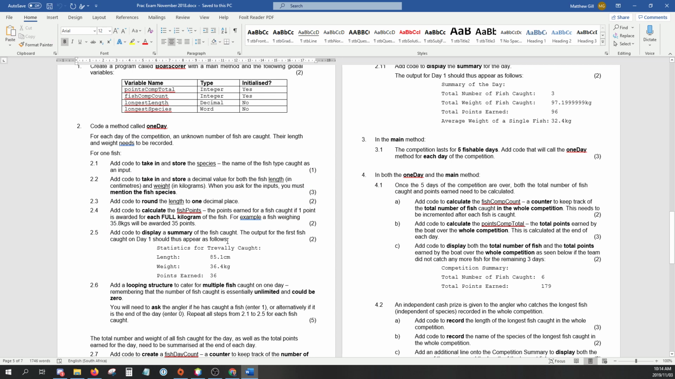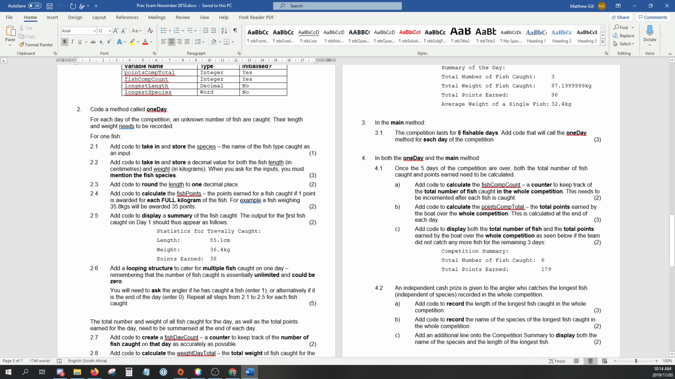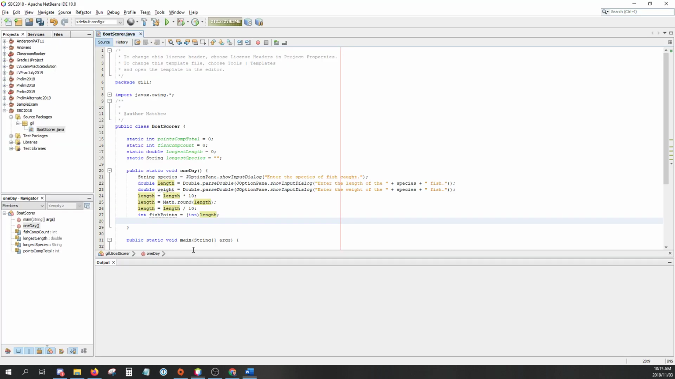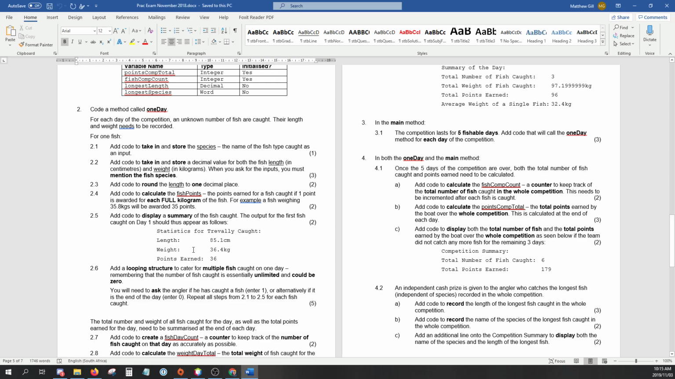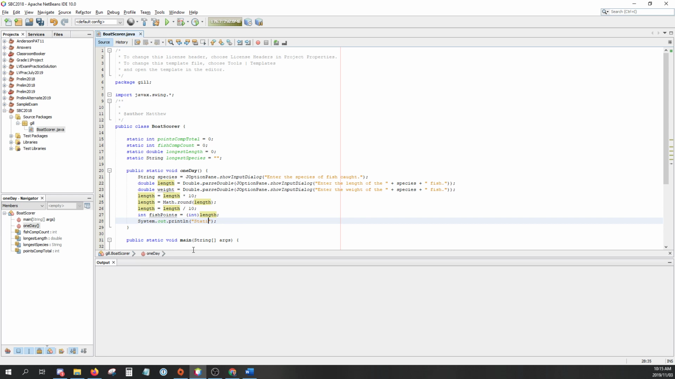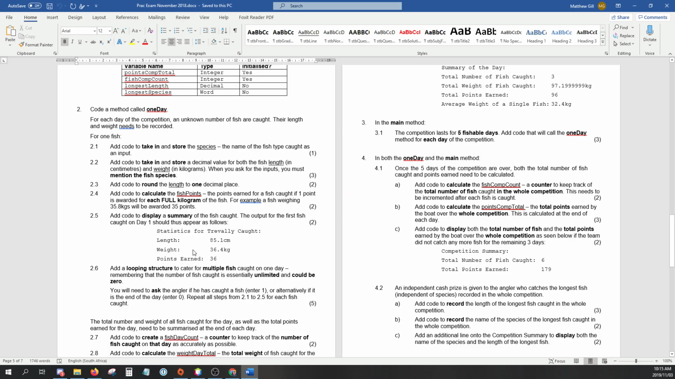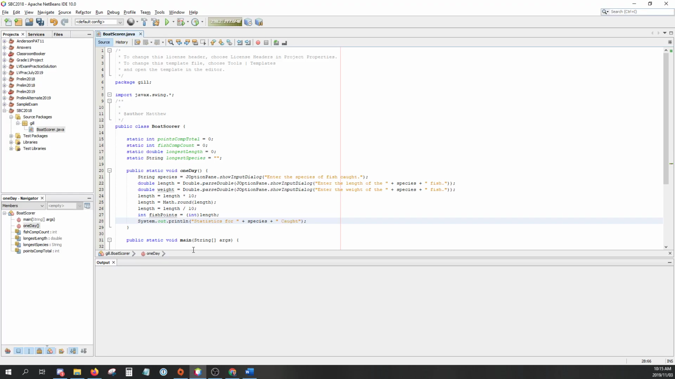Add code to display a summary of the fish caught. The output for the first fish caught on day 1 should appear as follows. Okay, so the first fish caught on day 1, it immediately made me think, hang on, I need some variables to say it's the first fish, or it's on day 1, but there's nothing in that in the output, so I'm not going to worry about that just yet. So I want system.out.println, and I want statistics for plus species caught. Caught has got a capital letter.